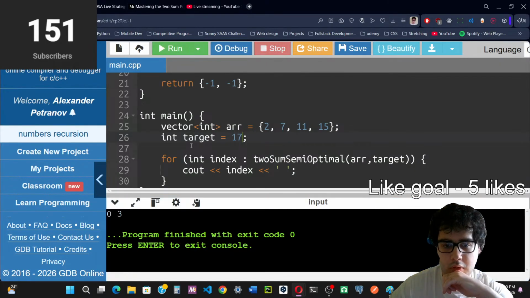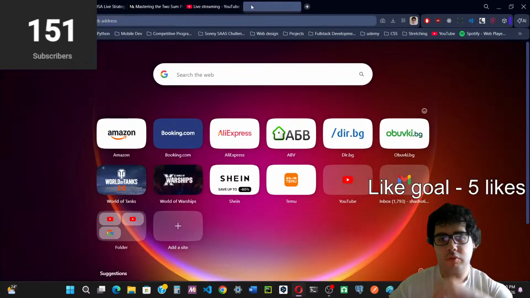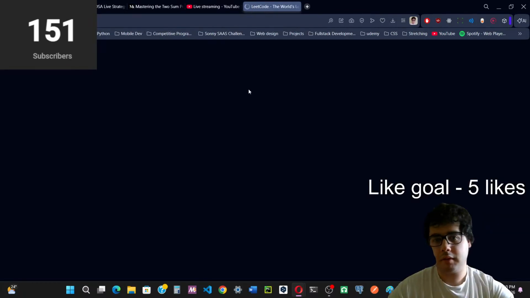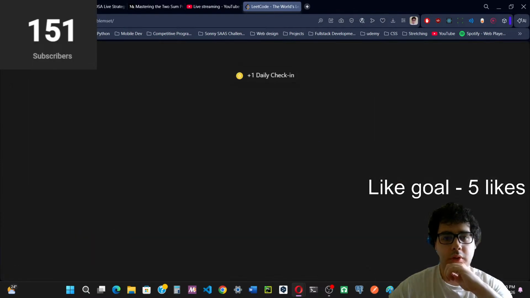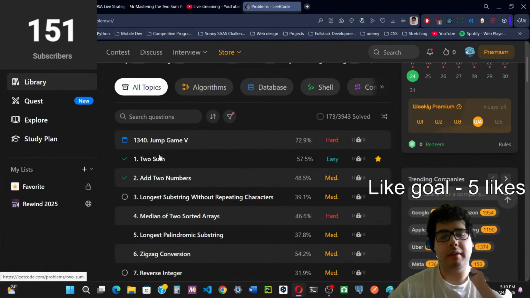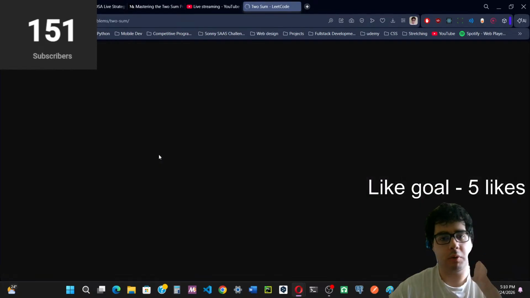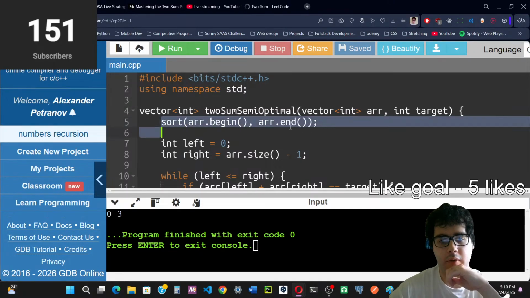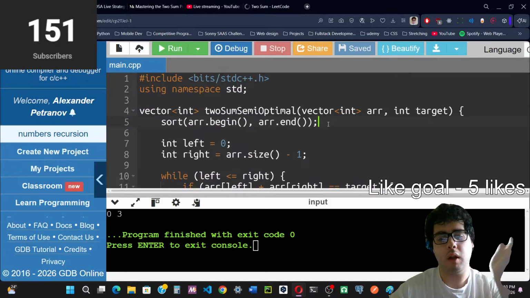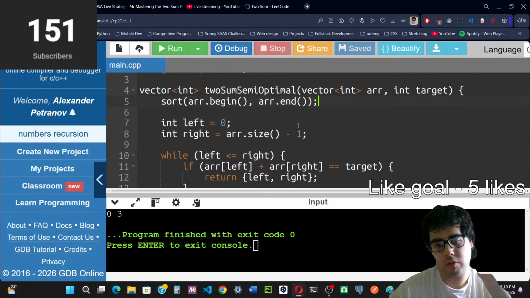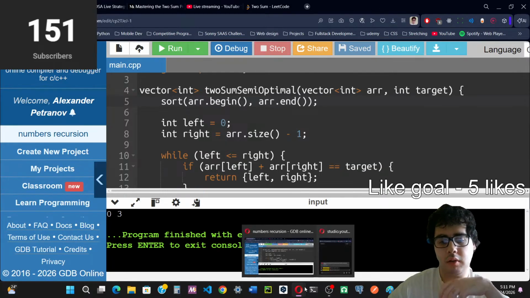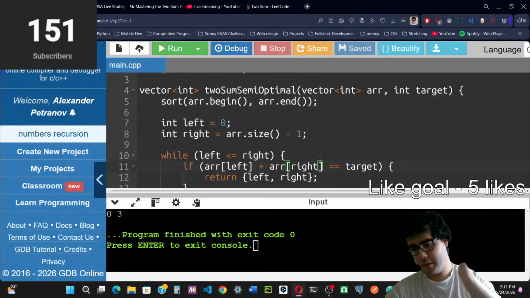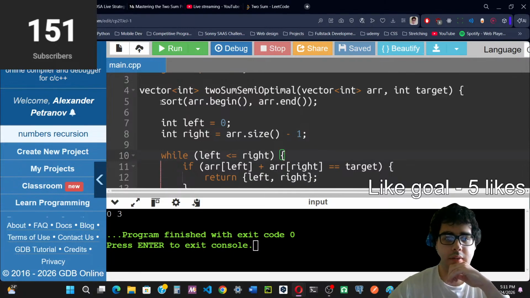0 and 3. Okay, let's try to go to LeetCode and submit this. I don't know why, but I submitted this exact same solution and LeetCode did not accept it. So let's see if we have more luck now. So this is an O of n squared. No, this is an O of n log n solution. So it's faster than n squared. It's more optimal than the completely naive solution, because in the completely naive solution you use two nested for loops, and that is O of n squared. This is O of n log n.